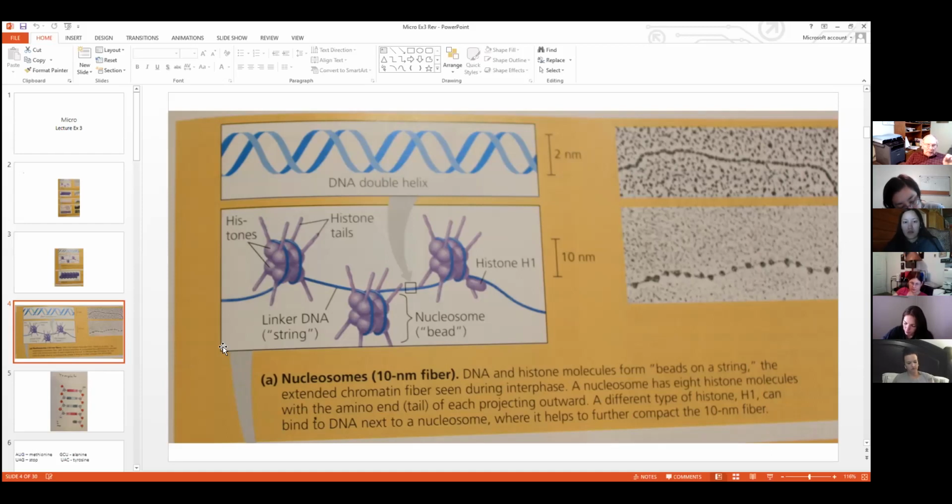Translation takes that messenger RNA code and changes that coding to a sequence of amino acids. It gives you the order of those amino acids. So it's not just that the amino acids are in there, but it gives you the order they're arranged in, because if you change the order of the amino acids, you're changing your protein.